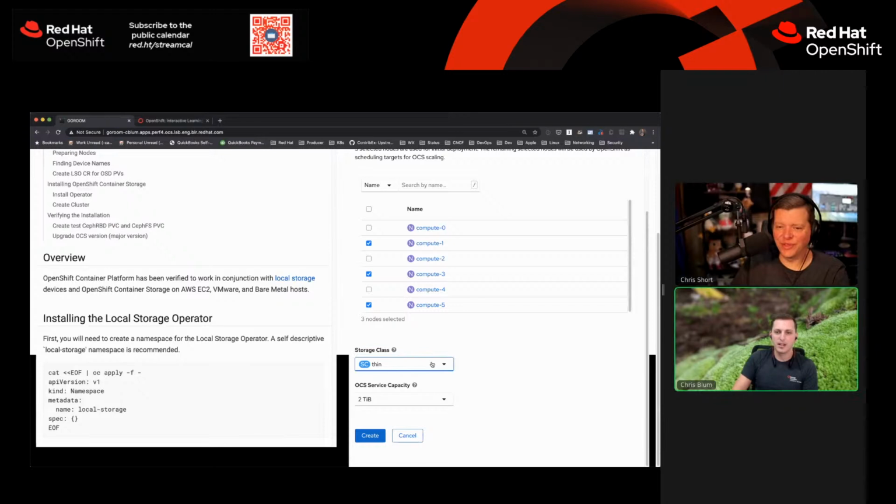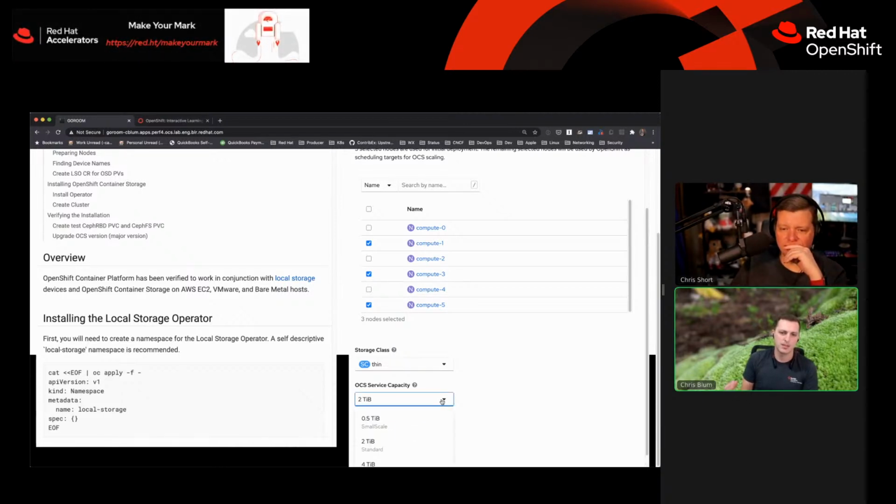Down there, this is our default storage class right now. We're on vSphere. And whatever you want for the capacity. We start out with 2, a standard deployment, and that will be our increment size in the future. So we will end up with 2 terabytes of usable storage. Each of these 3 nodes will have a 2 terabyte disk attached to it. Interesting. Okay, cool. So hit create and off we go.